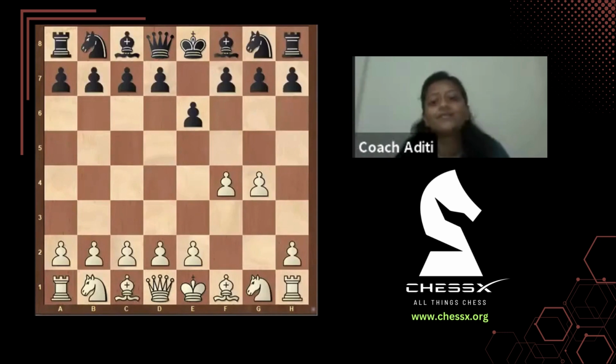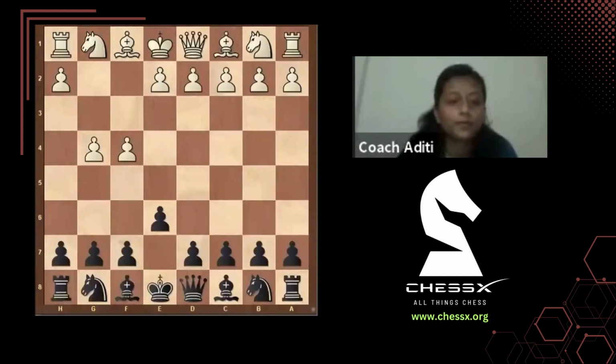Okay. Yes, Sandra, I'm coming to scholar's mate as well. No worries. But just tell me what's happening in this position. This is black to move. Let me flip the board. Very good. Queen h4. Is it a check or a checkmate?